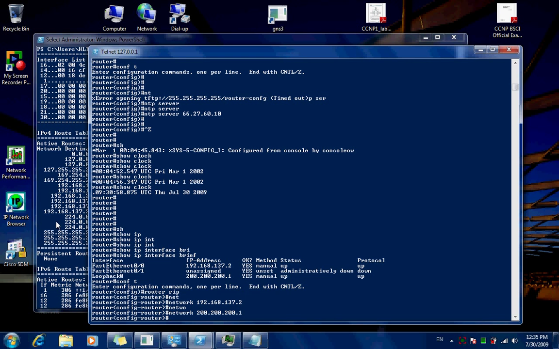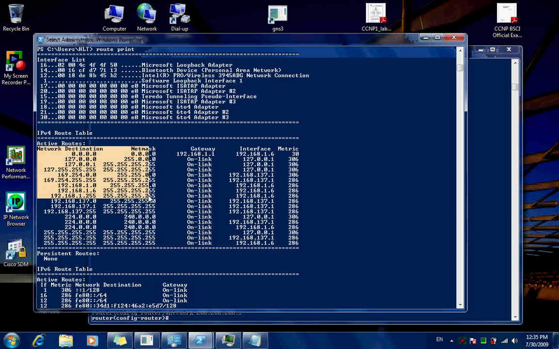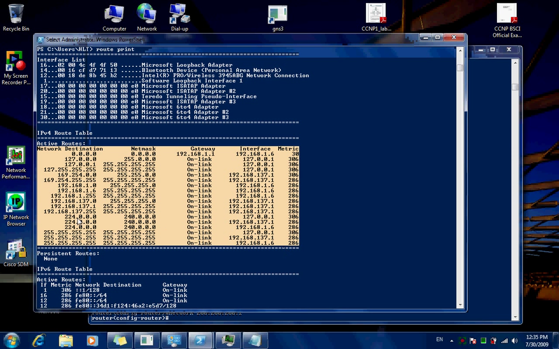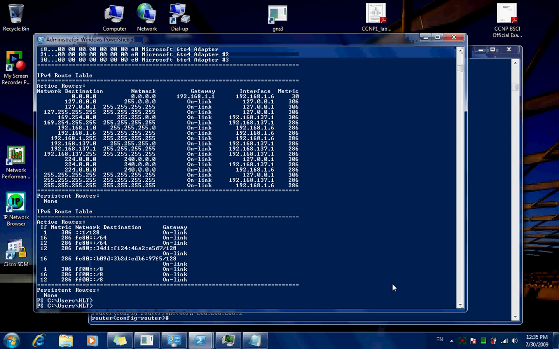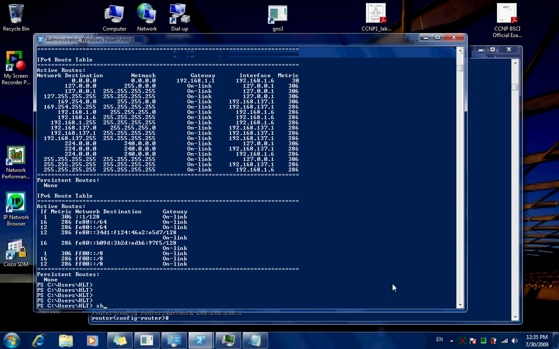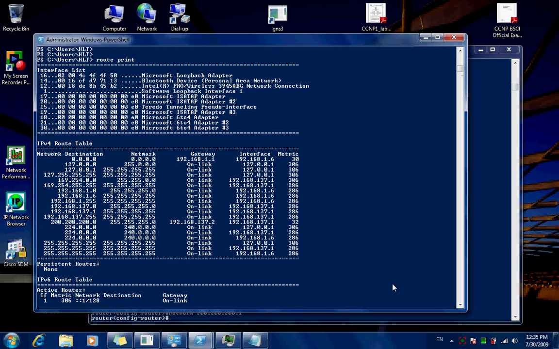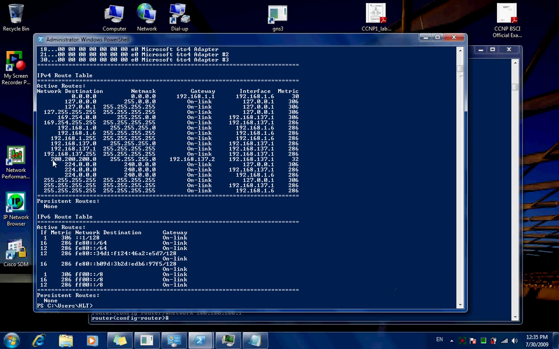So again, this is the Windows routing table before advertising the RIP routes. So if we issue the command route print here again, as you can see, it advertised the network 200.200.200.0 with this subnet mask, and the gateway was 192.168.137.2, which technically is the FastEthernet on our router, and it has a metric here of 32.